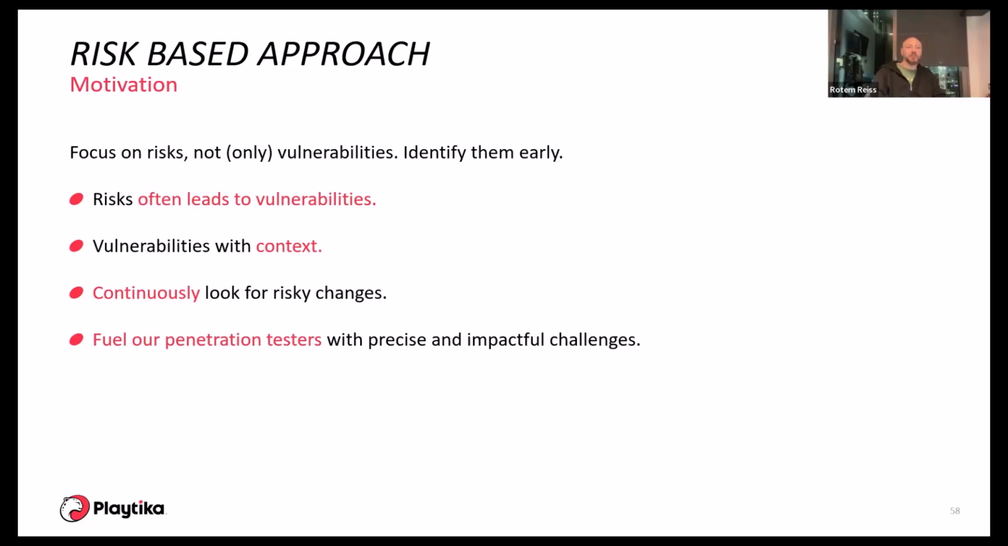And eventually we wanted to fuel our penetration testers with precise and impactful challenges. So they won't need to retest the same application over and over again each time that we are releasing something, because it's not feasible. We are releasing new features to production multiple times a day. And by the way, challenge is how we call a mini penetration test in our case. It could be a penetration test on a new API endpoint, on a complete back office application, or on a specific feature.